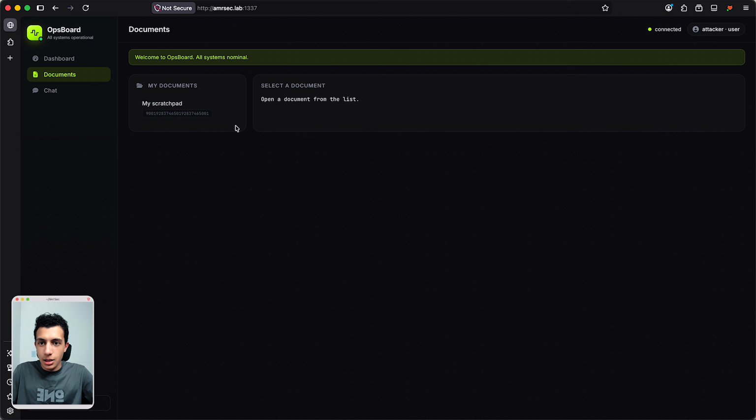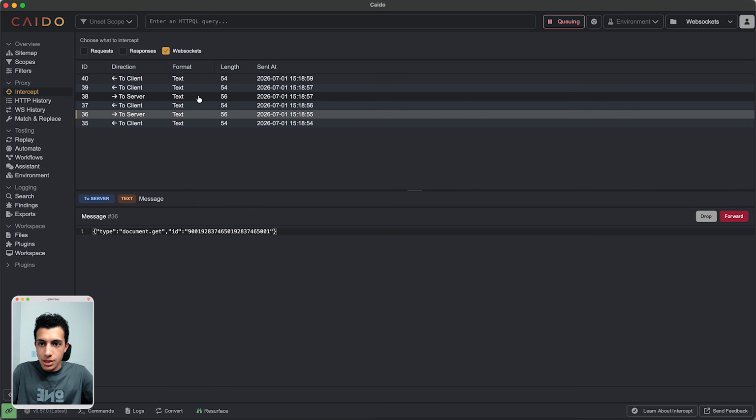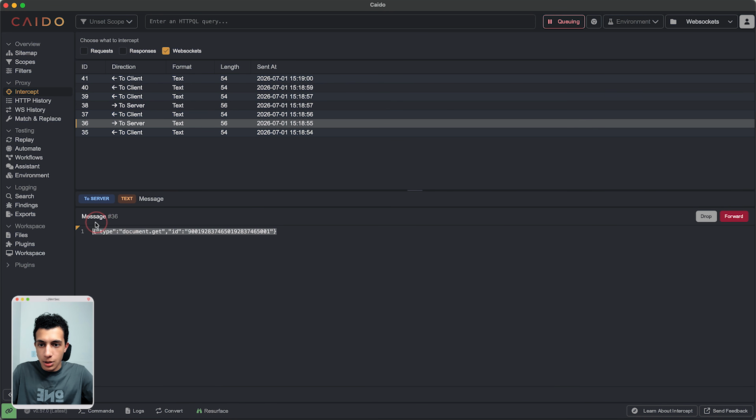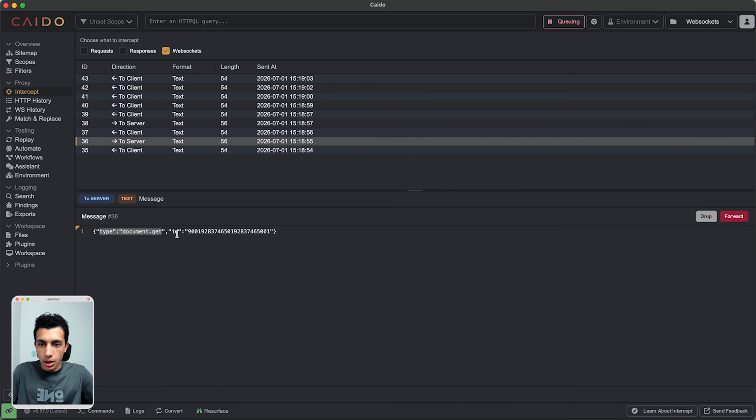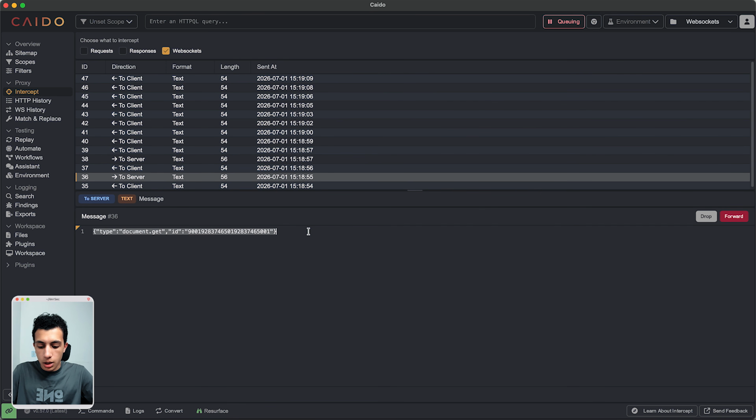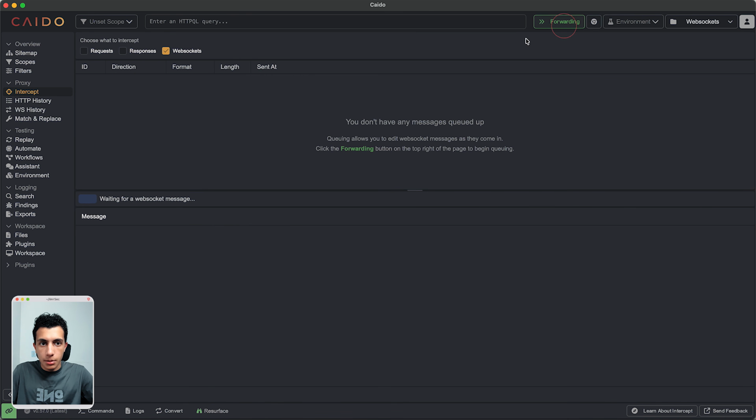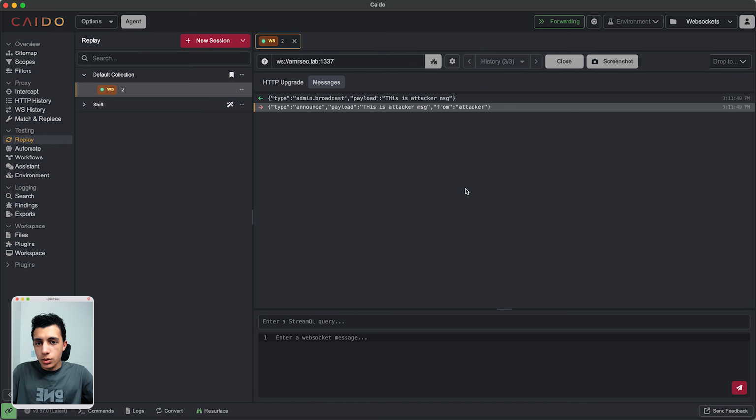So let me just get back here, and once I click on it, you will see that the message here is intercepted, and this one is our message. Here we have the type document.get and the ID of the document. So I will copy all this message and just stop interception. And what I will do is just send a message with this one.